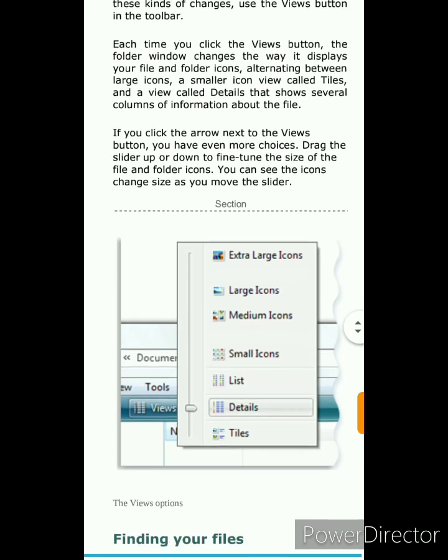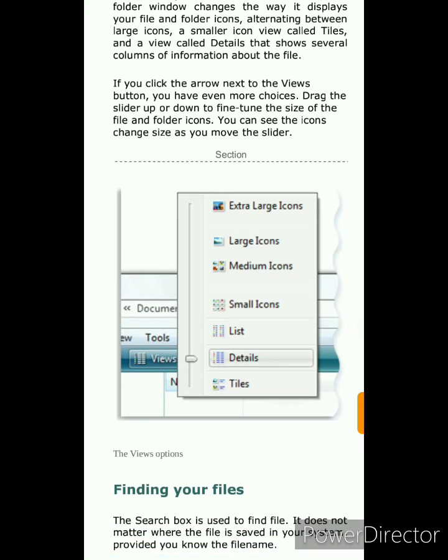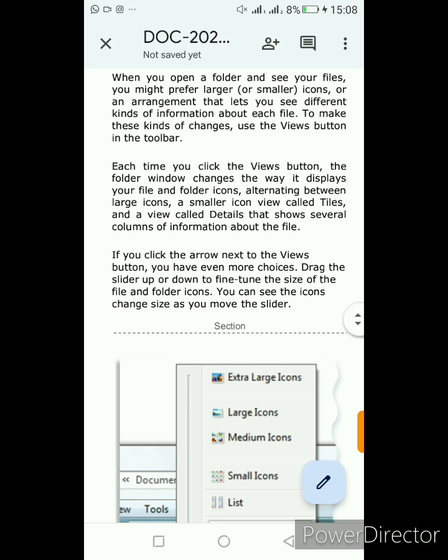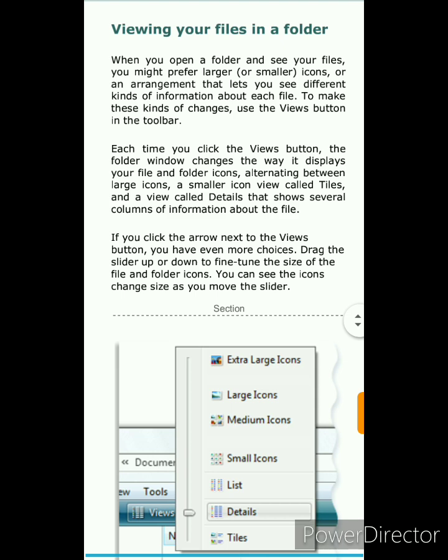Okay, and down here you will see different options. We have tiles, we have details, we have list, we have small icons, medium icons, large icons. It depends on the type of view you want to have about the files and the folders. If you need larger icons, then you can select large icons. You need smaller ones, you can select medium icons. You need very small ones, maybe so a screen will be able to contain many of your files, then you go for small icons.